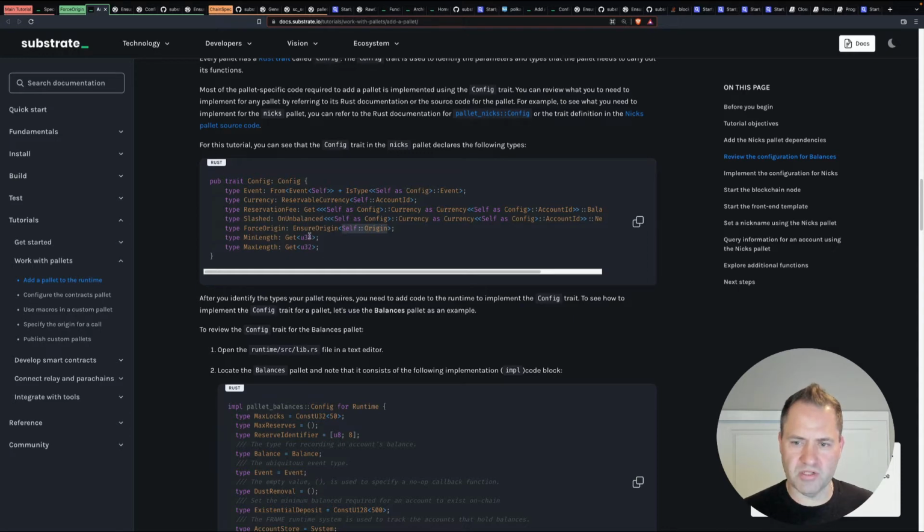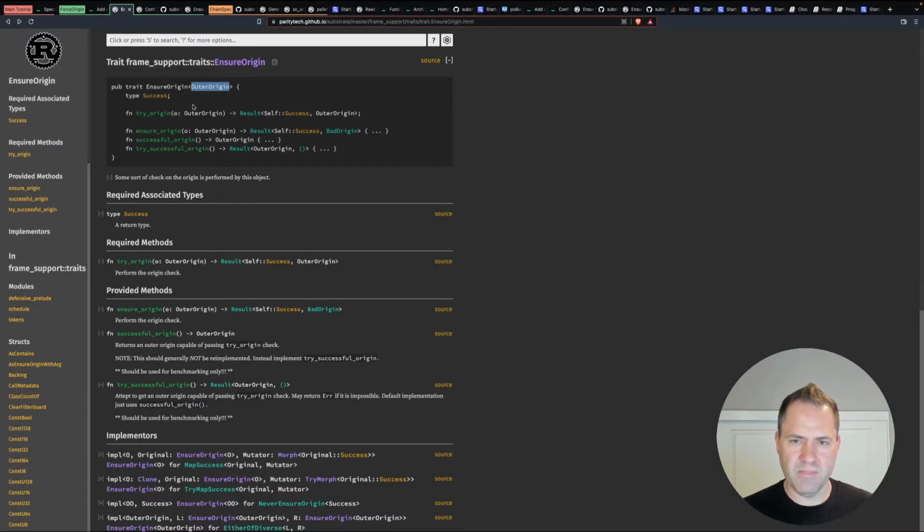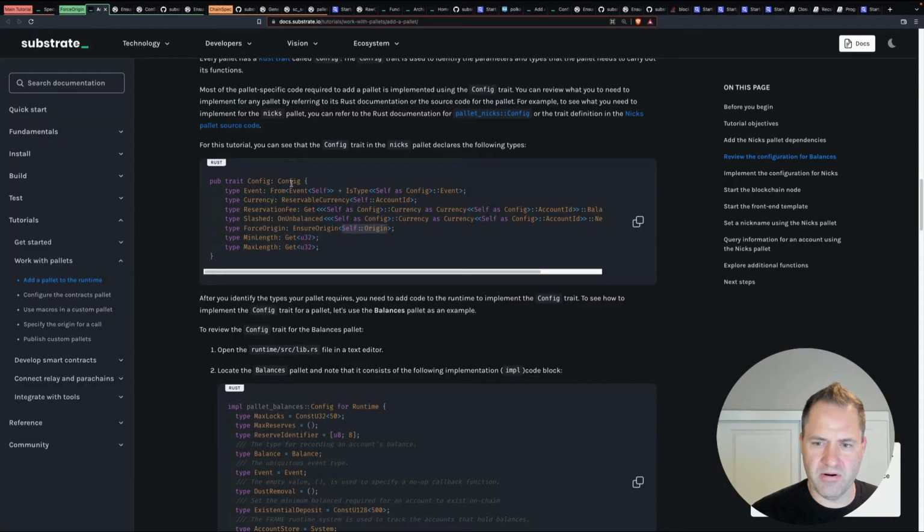So let's take a look at that real quick. The EnsureOrigin trait is in the frame support crate. It has 4 different functions. We're actually going to be calling this ensure_origin function later. The descriptions are pretty terse, but here it says some sort of check on the origin is performed by this object. So this ensure_origin function is going to be checking that the calling account has root privileges. And then we also saw here that it's passing in Self::Origin as the parameter.